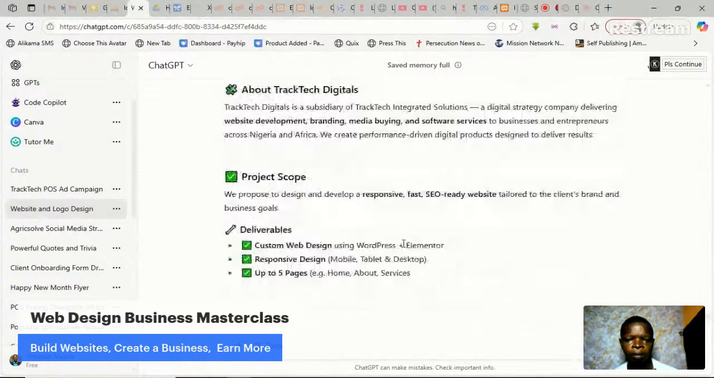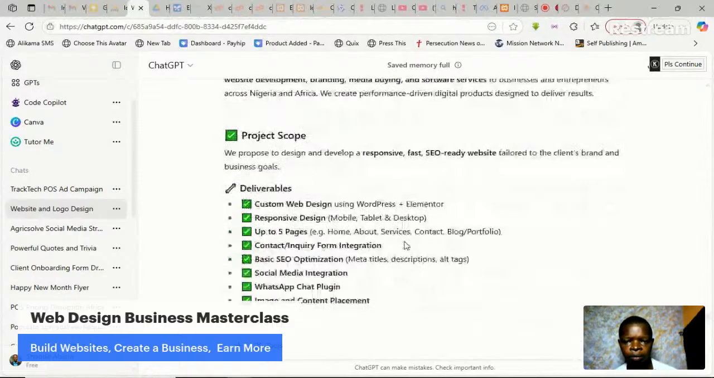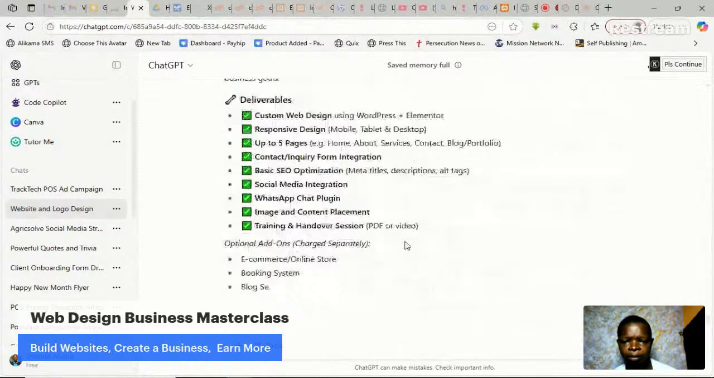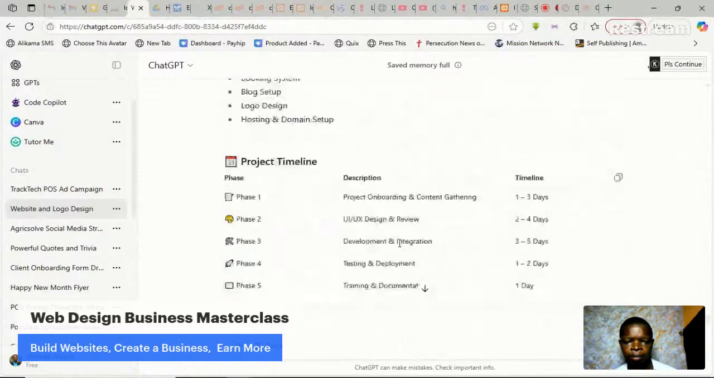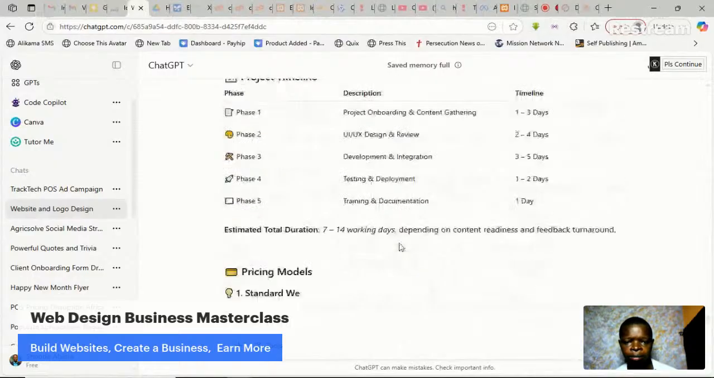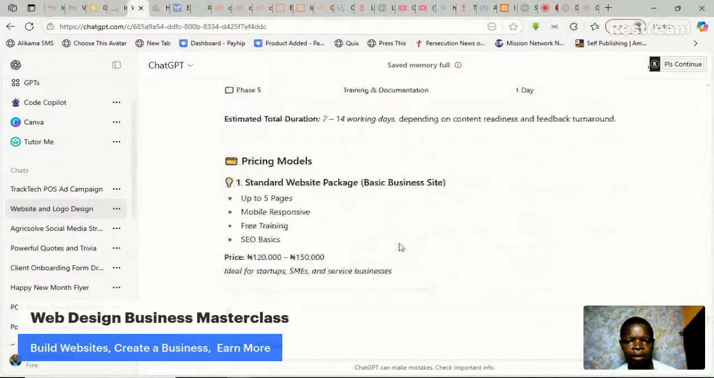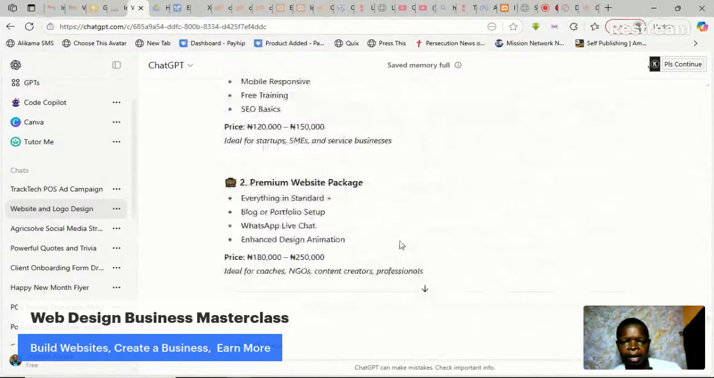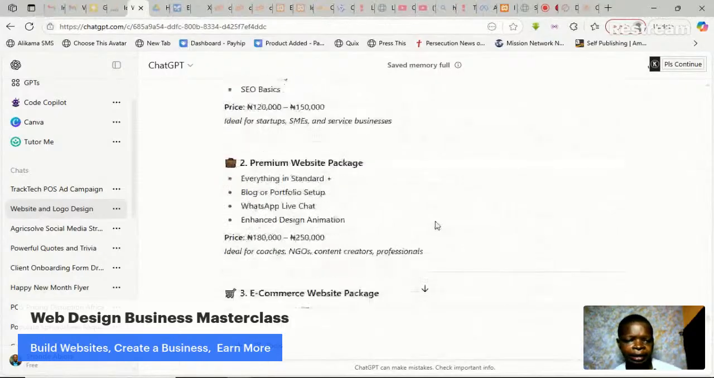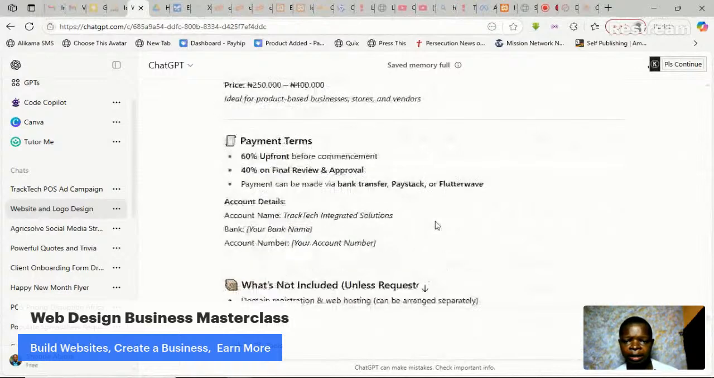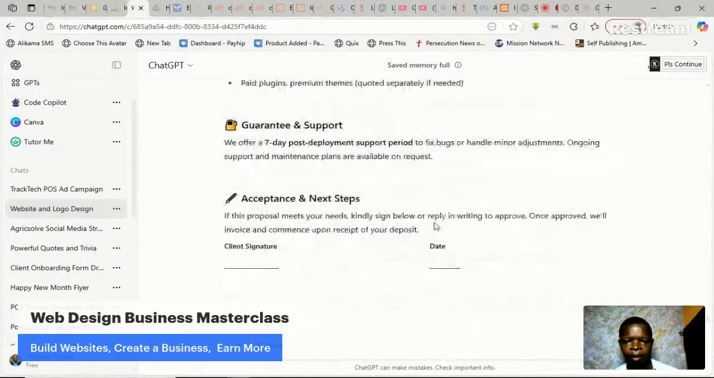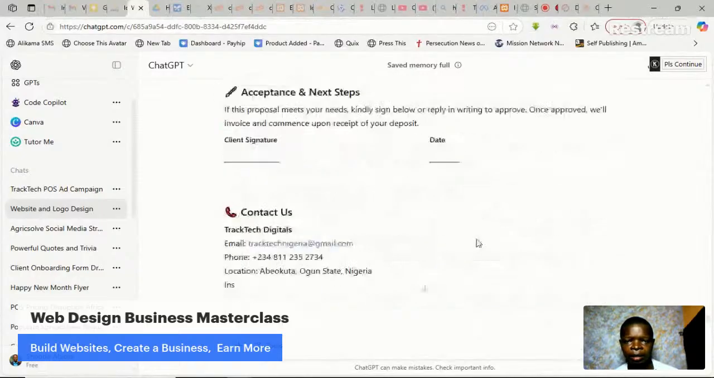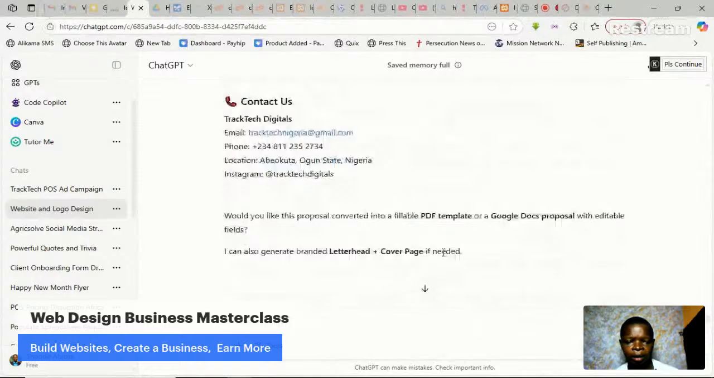If I even wrote our deliverables here, can you see that? So I've used my ChatGPT to create this. Can you see something like this?